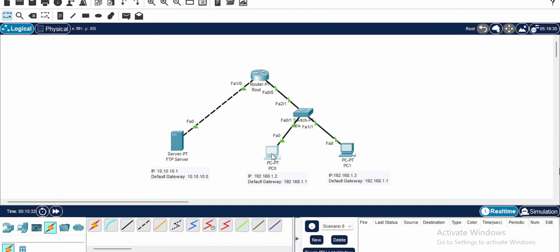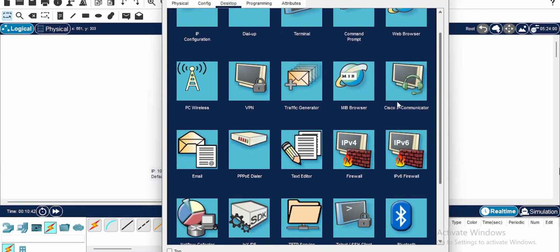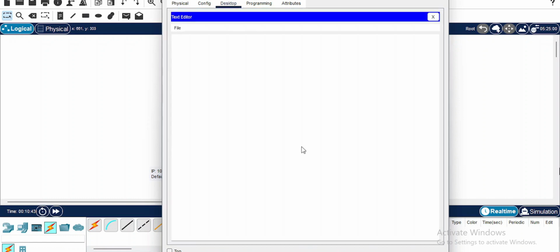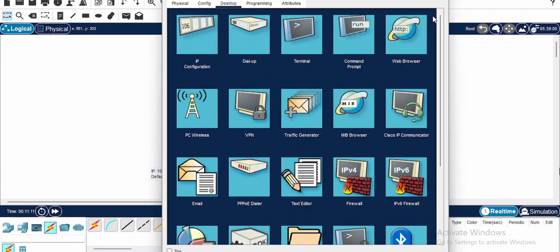So I'll open up the PC0. We need to create a text file using the text editor here. So open up this. I'll leave some message here as hello user. So we need to save this. Press Ctrl S to save this file. I'll give the name as ftp.txt. Click on OK. Close this.